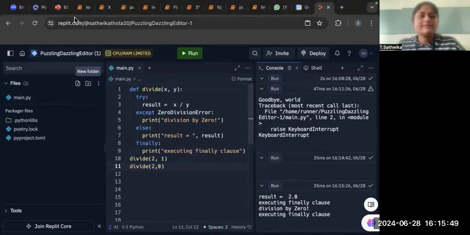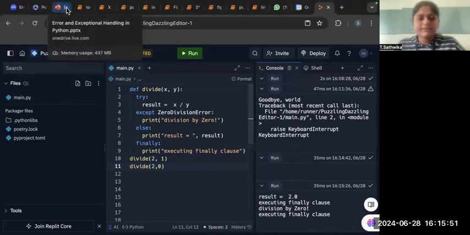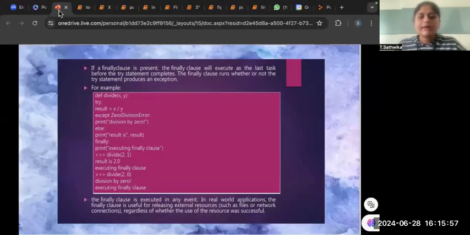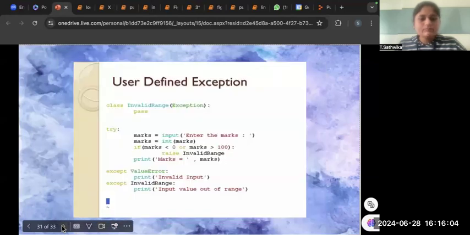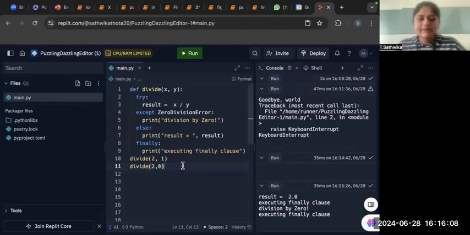So in order to support the statement, the finally clause gets executed in both cases, whether an exception occurs or an exception does not occur. It stays true all the time, throughout the program. So now let's try to execute the user-defined exception.